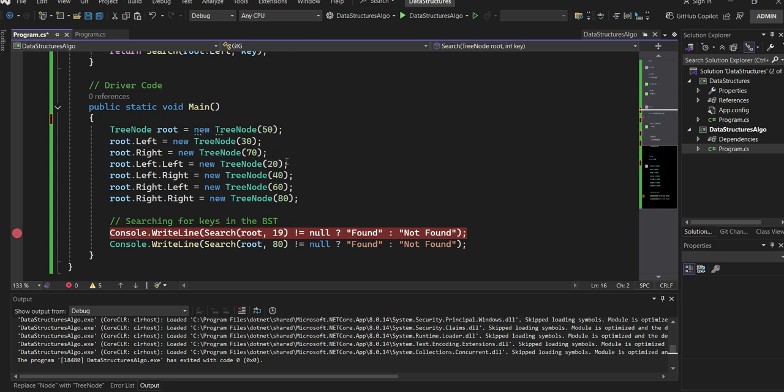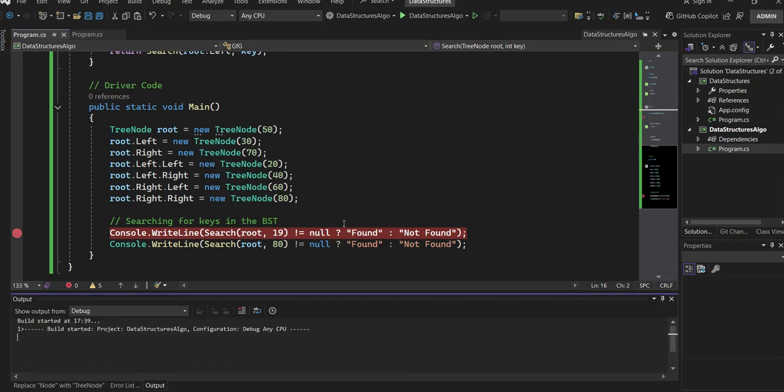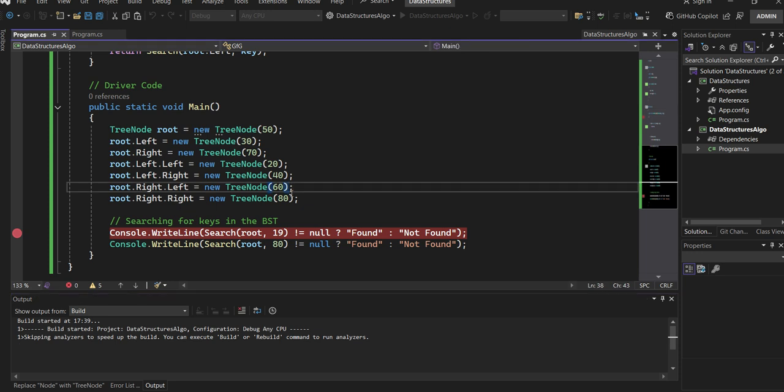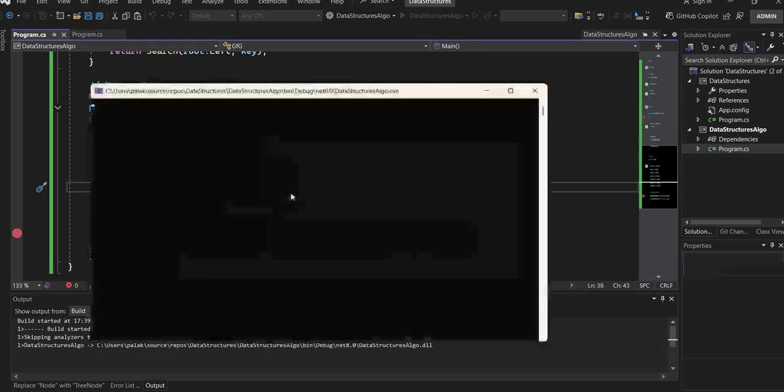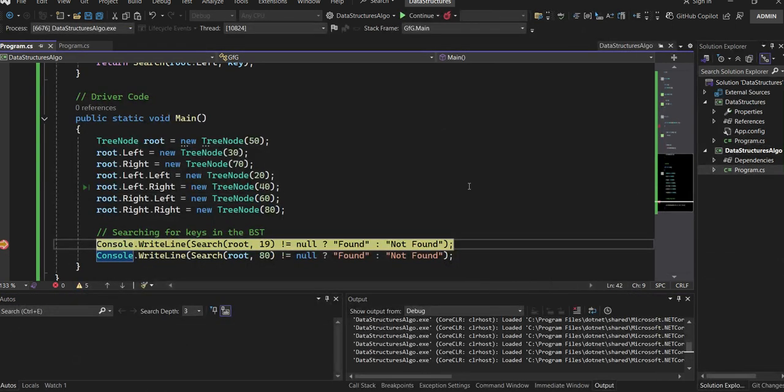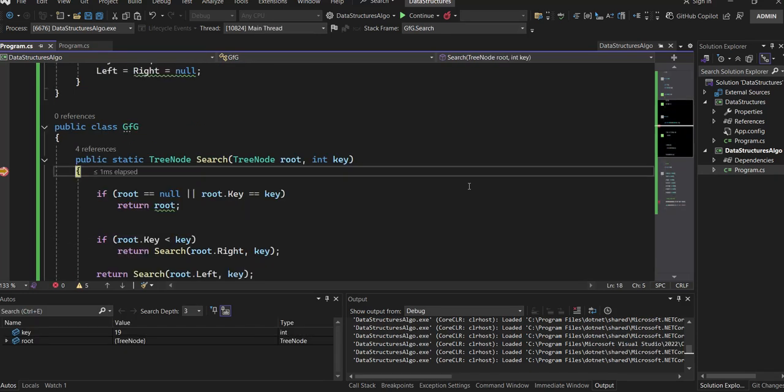So it's a binary search tree, and if you want to search any node in that, for example, you can see here in this code we are trying to find 19. If it finds 19, it will tell us that yeah, it has found it, and if it has not found it, it will tell us that it has not found it. So we go inside this function, and it will say okay, I have to find 19.